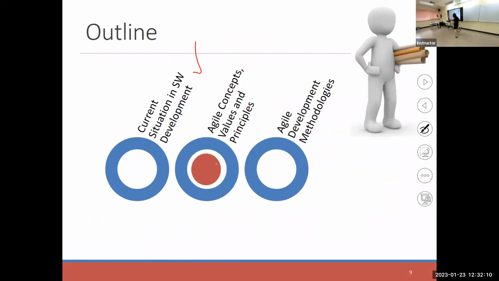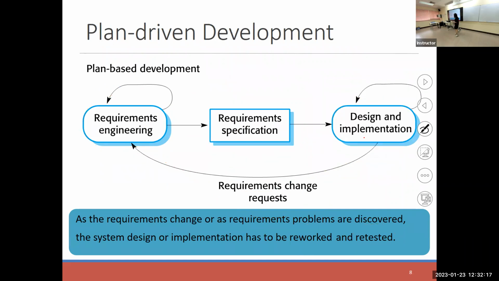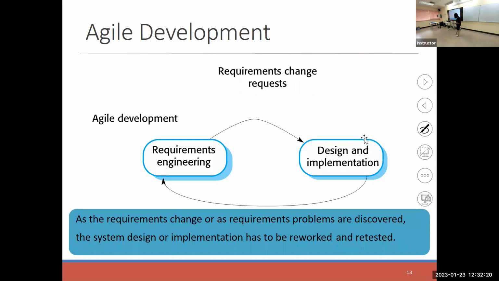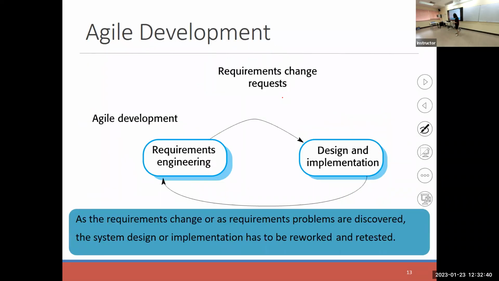And if you compare this diagram with this one, what are the differences? Do you see any difference? This is removed, right? The specification. Am I correct? The specification is also part of the documentation. So try to reduce the documentation and focus more on understanding requirements and then implementing them.